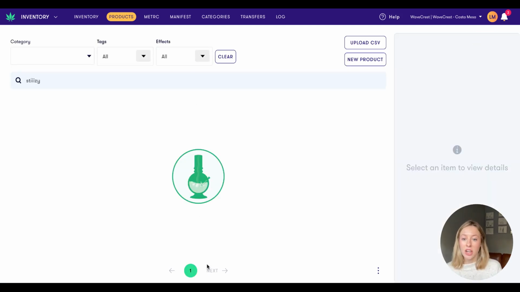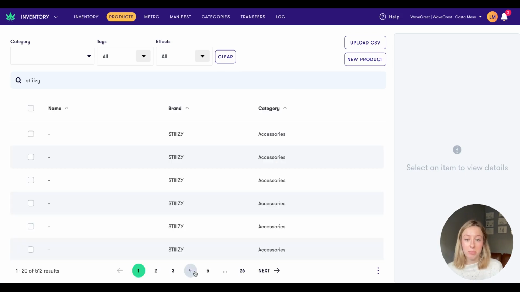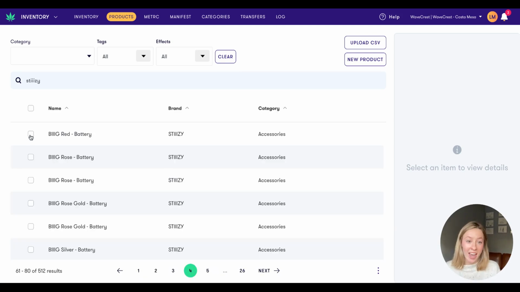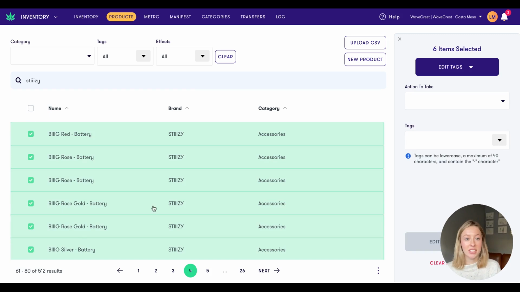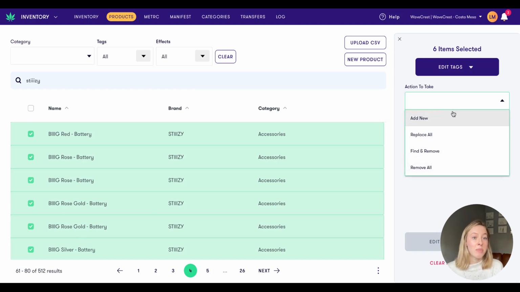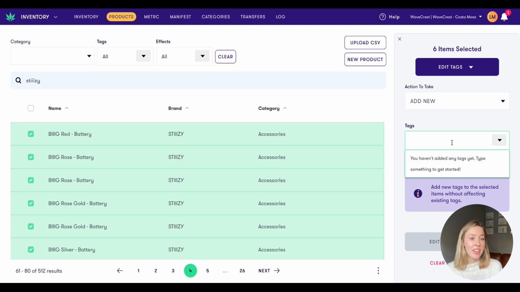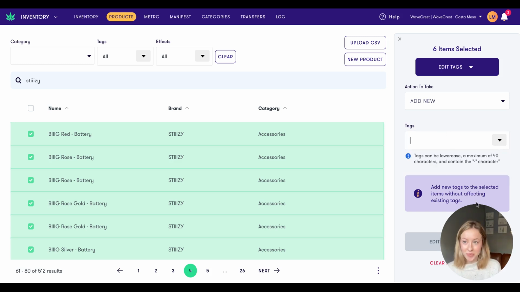In addition, what you'll see here is that you have the ability to bulk add tags as well. So maybe I wanted to add a tag to a bunch of these batteries. I can go ahead and select them, and then I can choose the action that I want to take. Maybe I want to add a bunch of new tags, replace all of the current tags on that item, or find and remove different tags as well. All you'll have to do here is click that, and then you can choose which tag name that you'd like to add into that product.